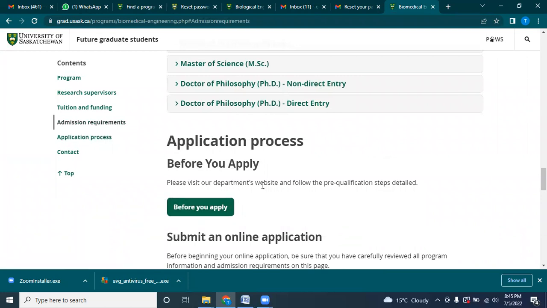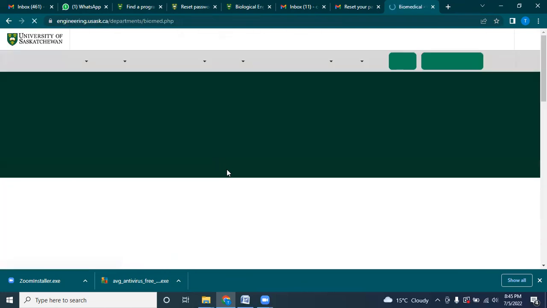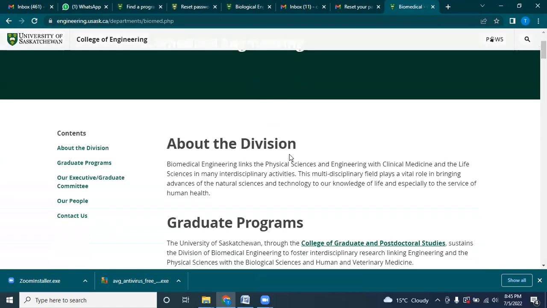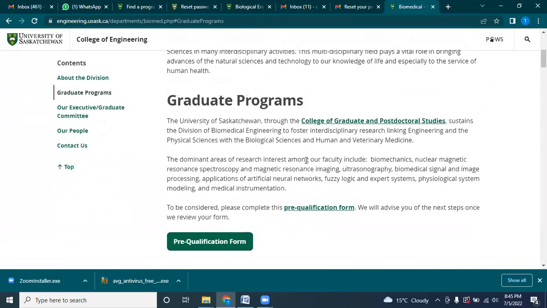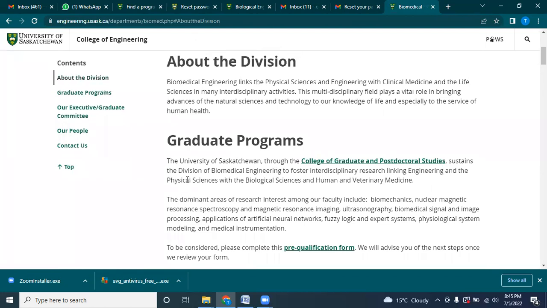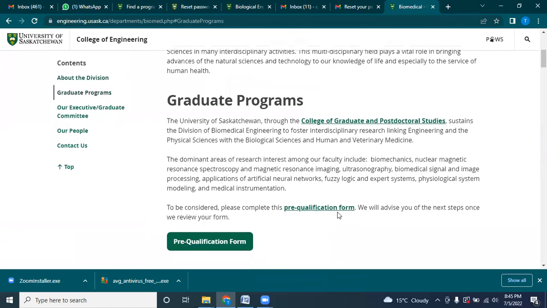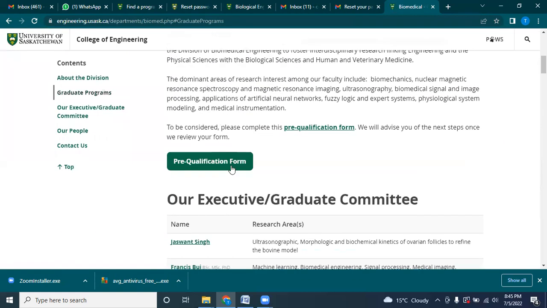Also, before you apply, please visit our department's website, the pre-qualification step. This one is very important. There is a pre-qualification program, so you have to fill in this form also. When I applied, I filled in this form. First of all, you have to fill in the pre-qualification form to be considered. Then they will advise the next step. So before making the payments, you should do the pre-qualification form. Go to the pre-qualification form. This is the form. It will take you to the separate payment gateway.